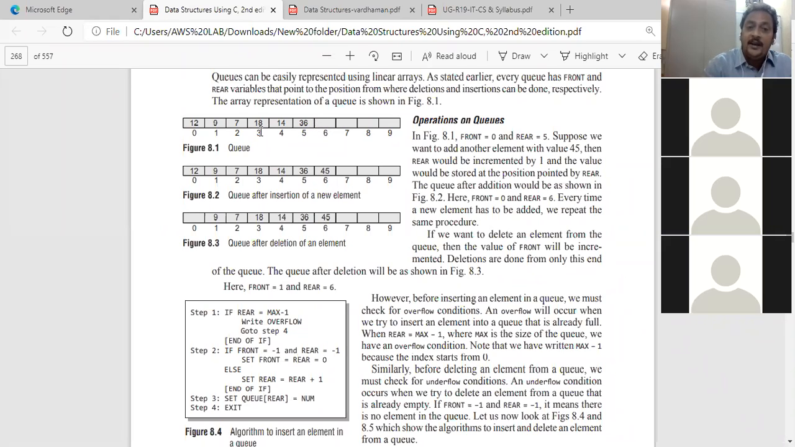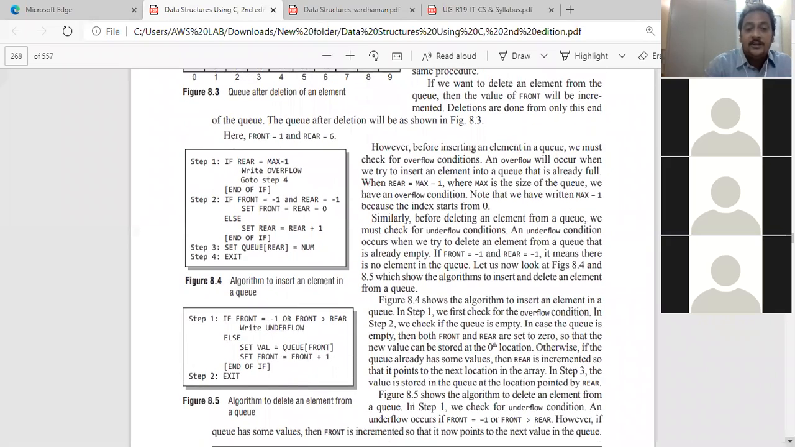When front is greater than rear, are there any elements here? Do you find any elements here? No, sir. No elements. That means the queue is empty. So this is the second condition.